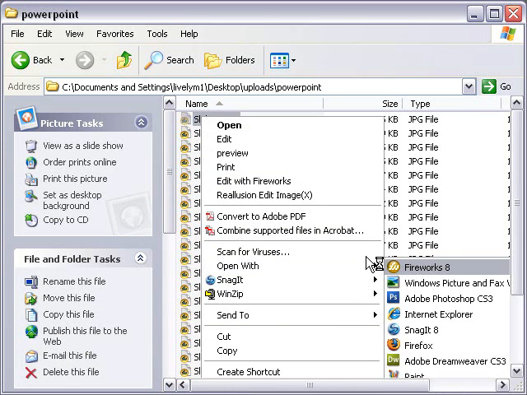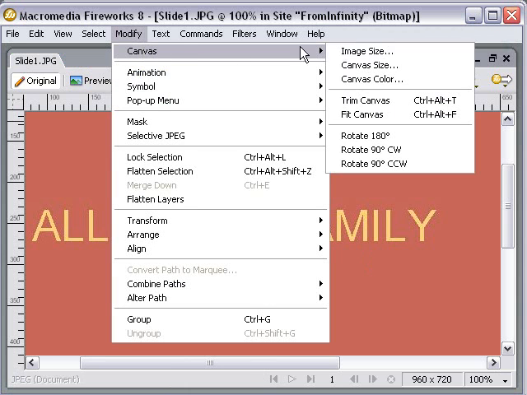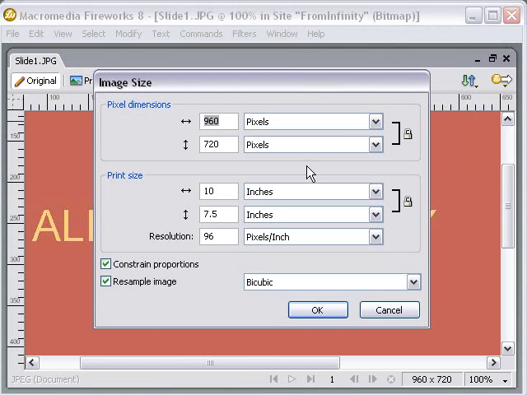And so I'll open this up with Fireworks. So we have this slide called All in the Family. I want to bring it down to 320 by 240. So I used to go to Modify, Canvas, Image Size. And I have constraints on, so when I change the first one, the second one changes as well. So I'll change it to 320 by 240 pixels. And I'd hit OK, and this would process the single image.